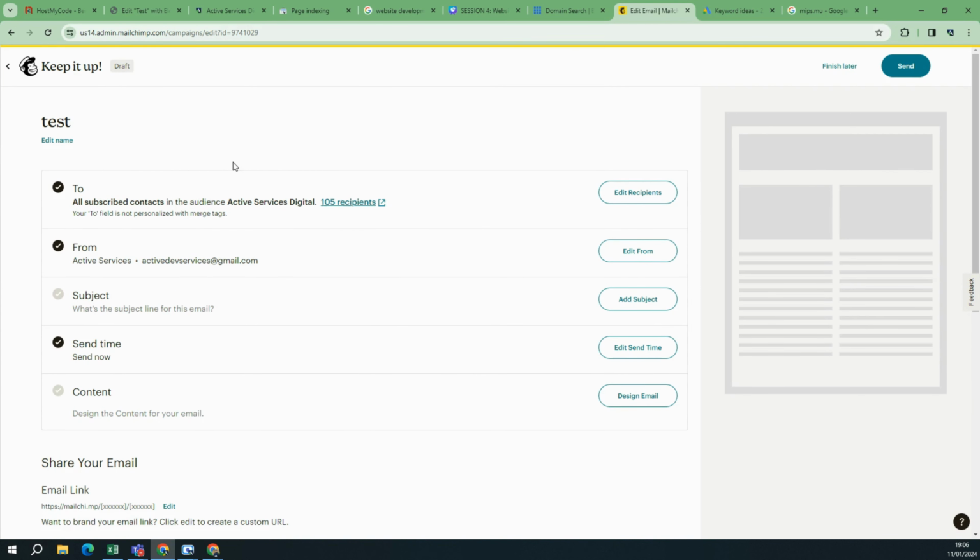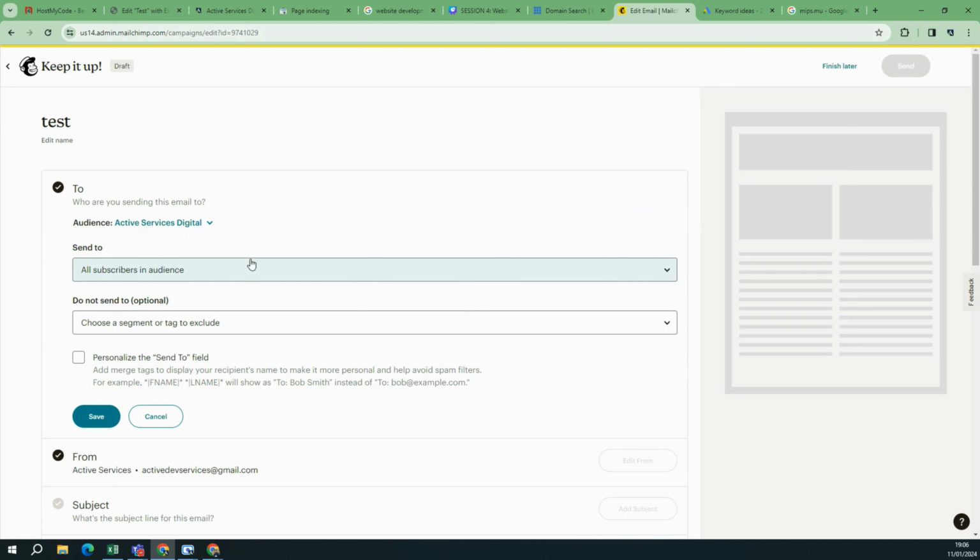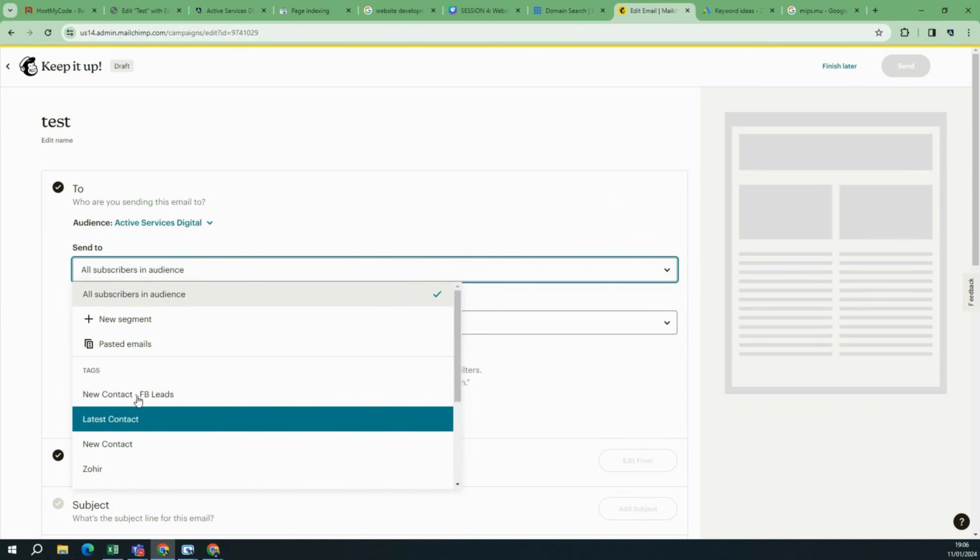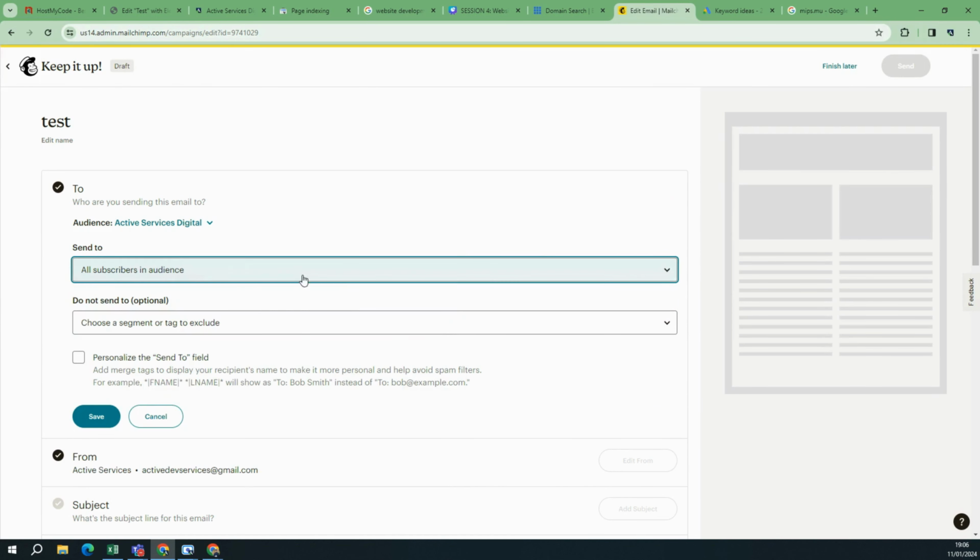In here, you can choose your recipients. Again, one important part of email marketing is that you can divide your different contacts. For example, if you have contacts specific for one service or one product that you want to advertise to, you can split them into different lists. That's what you would do here. You choose an audience that has a tag, and then this email will be sent only to them. So there are ways you can do that in MailChimp.